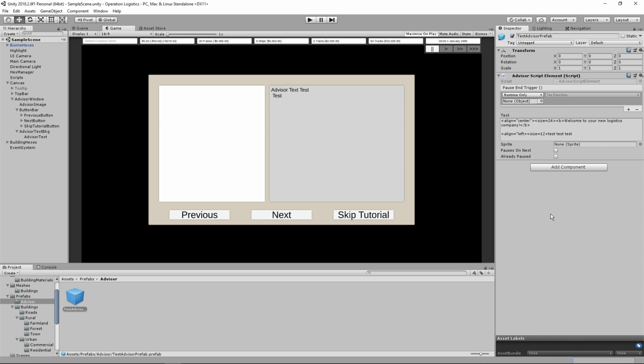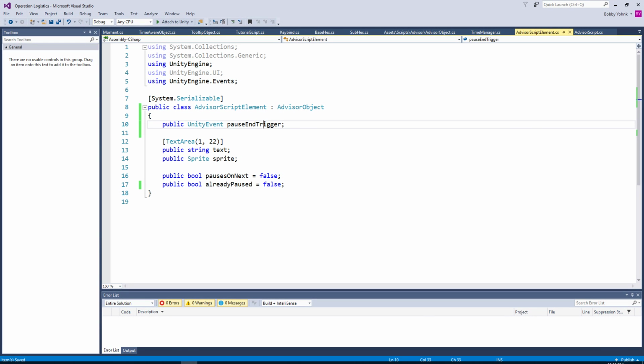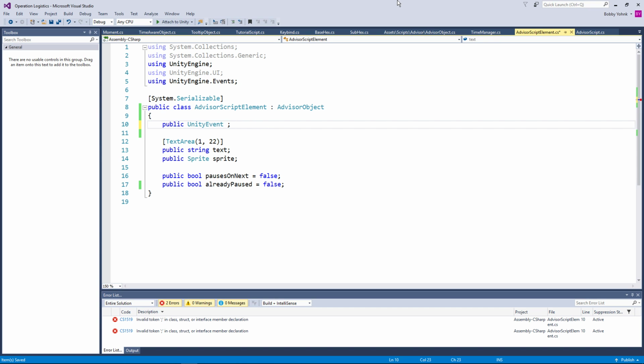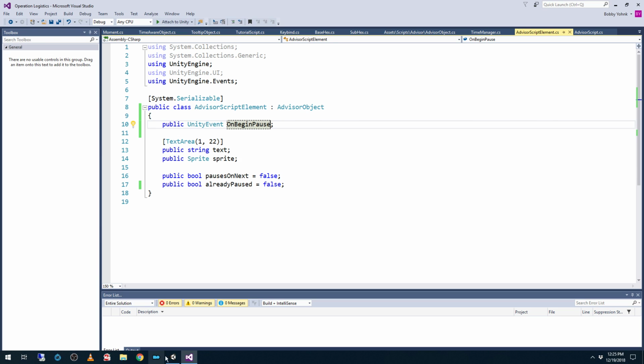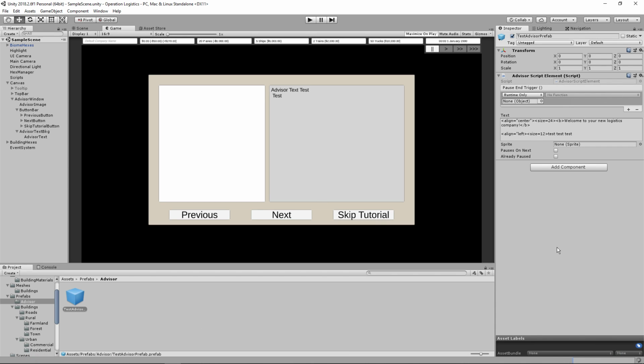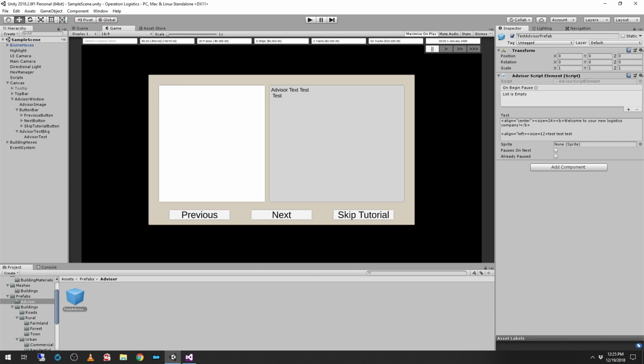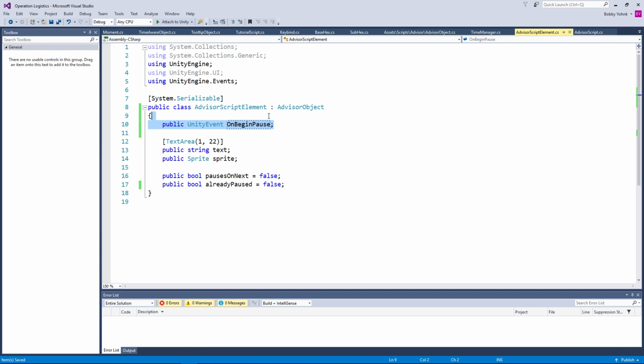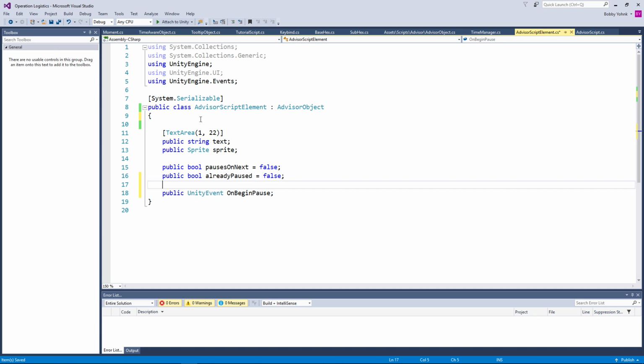That's fine. I don't like the name pause end trigger. On end pause? No, I don't like that either. So public Unity event on begin pause, however, I like that. Let's go ahead and recompile that. And then we'll be able to set up our trigger there, although I do want to actually move it down to the bottom, like so.